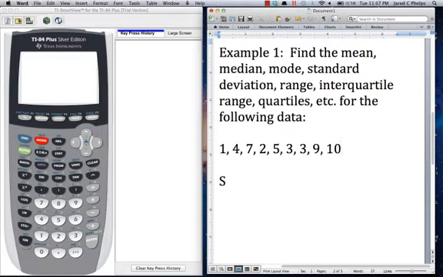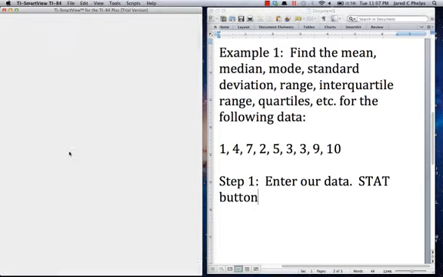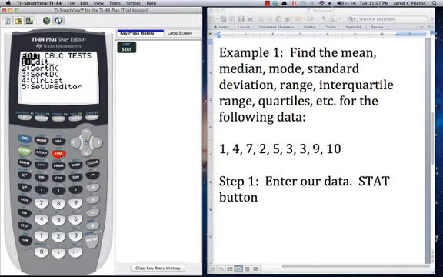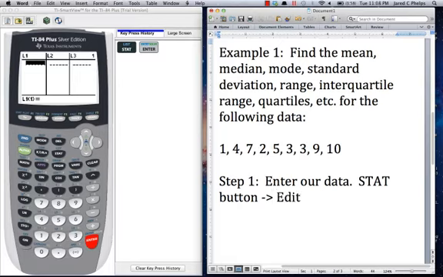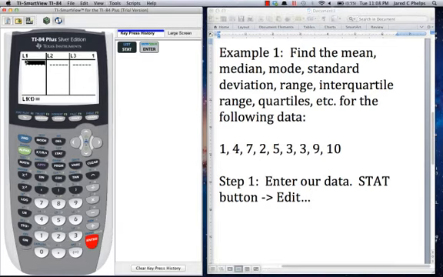The first thing we have to do, step one, is enter our data. We do that by using the stat button. On your calculator, if you hit the stat button, it brings up some options. The first thing we're going to pick is edit, because I need to edit a list. So we go stat, edit. Next, we take these data and enter them into L1, as you can see at the top.